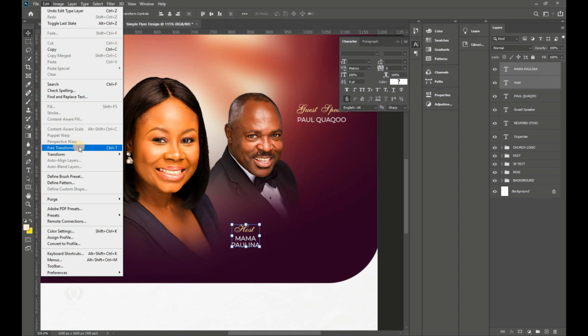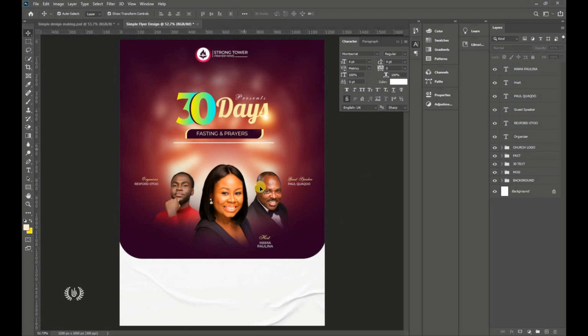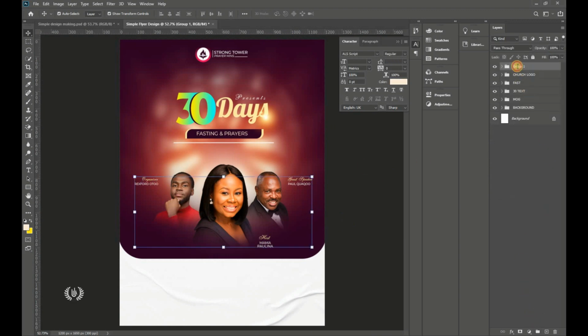Go to Edit and Free Transform. We actually want to increase the size because she's kind of the host here. Okay guys, so just as you are seeing it, Control+0 to zoom to fit to page. So this is all about the names of the men of God, just as you are seeing it.